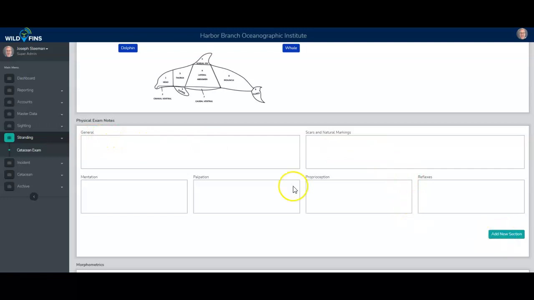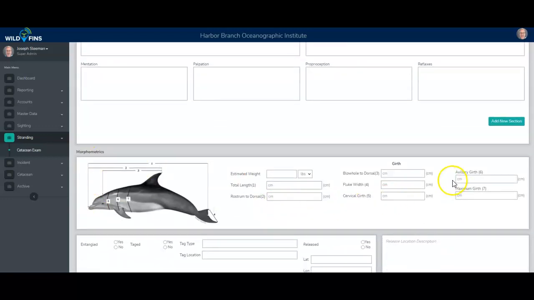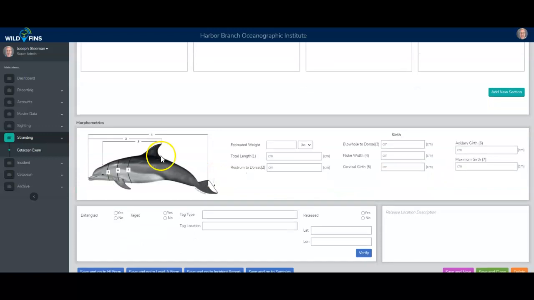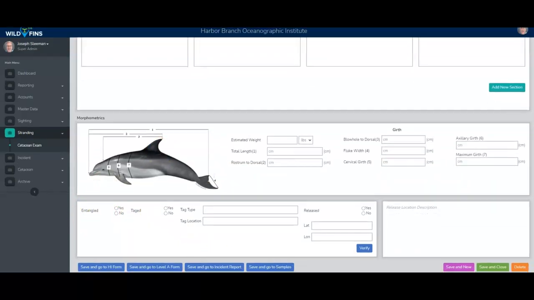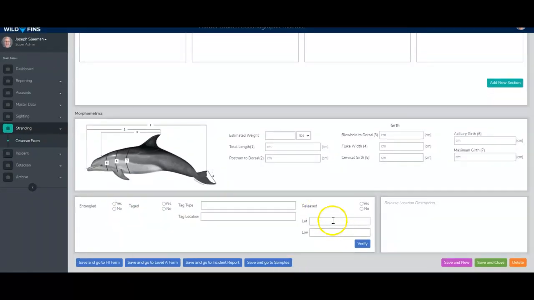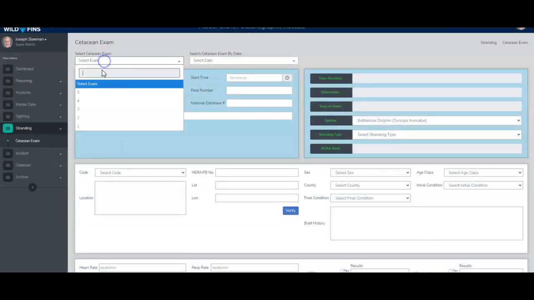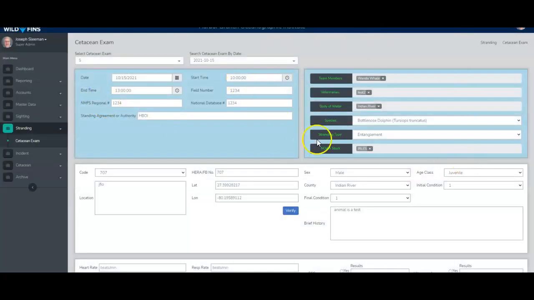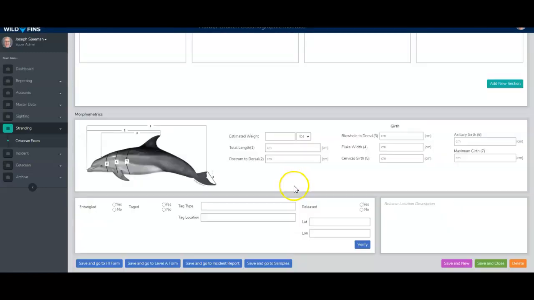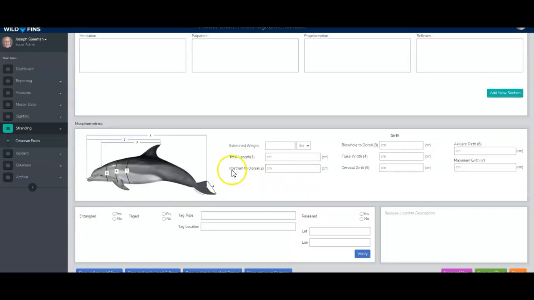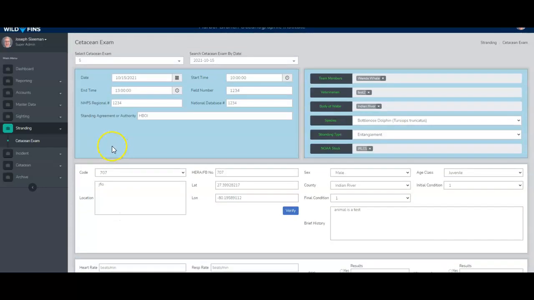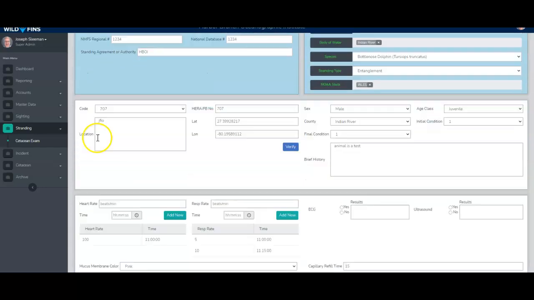And then if you needed to add a new section. Morphometrics we talked about. You fill in based on your diagram, whether or not the animal is entangled, etc. If it was released, the lat long there, and any description, and then where you're going to go next. So we'll just save that guy. And then if you wanted to look at it, it's all here for you to then review, similar again to your citing form.